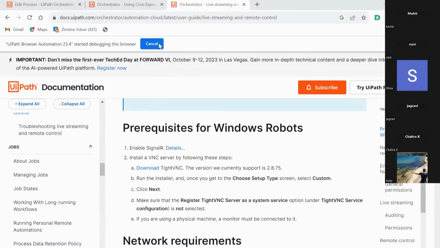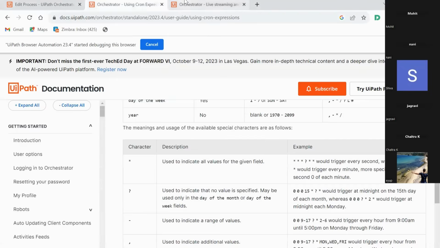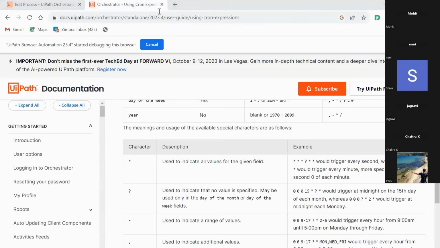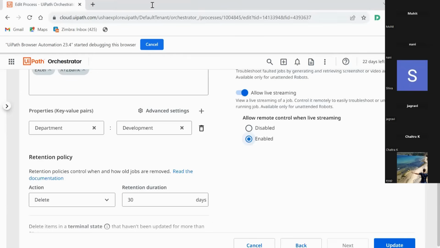Now let me quickly go back to our orchestrator, and I can also share this documentation if anybody needs it. Very nice. I'm also closing this. Perfect. Now let's go back to our orchestrator. Excuse me.